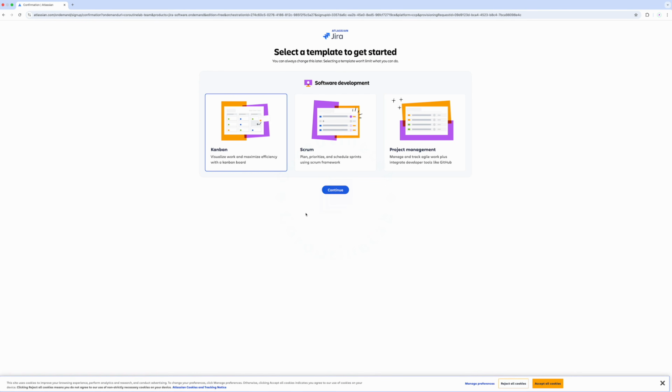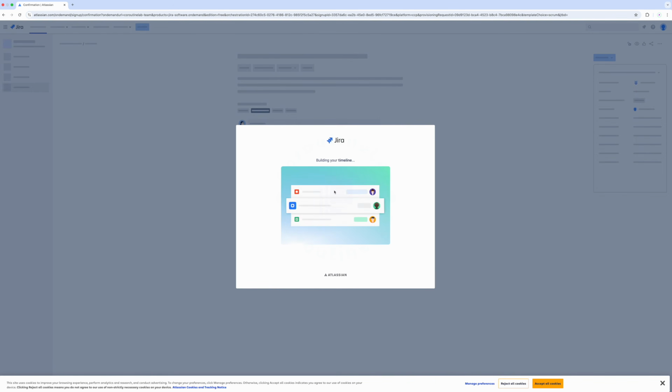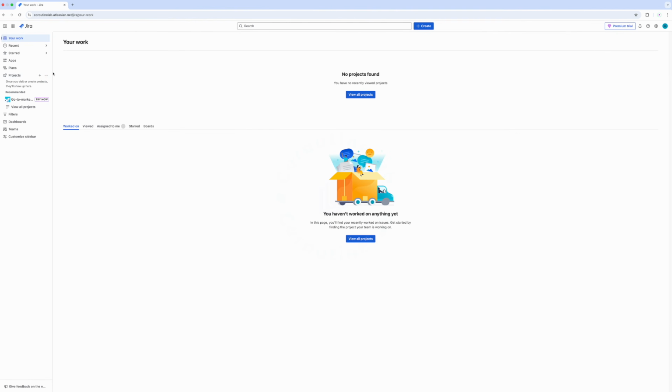Next, select a template. You can choose any template as it can be changed later. For our use case, we'll select Scrum and click Continue. The workspace will now be set up, which might take a few seconds to complete. Let's set up our first project in JIRA, and we'll call it CashWise.